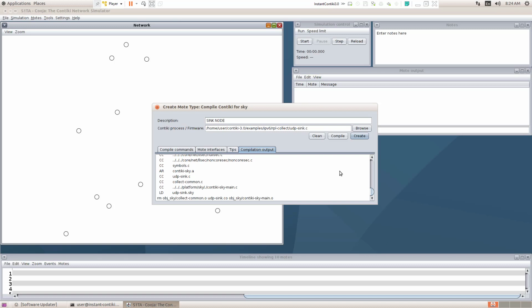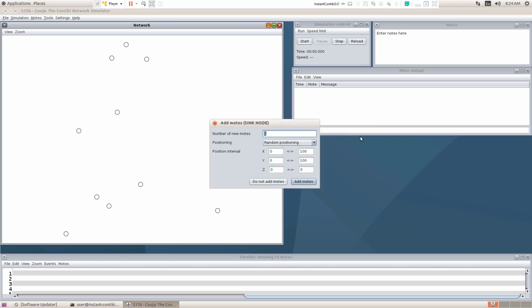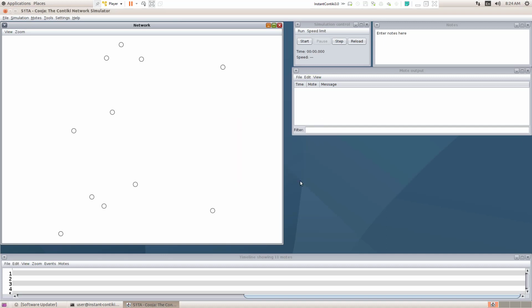Okay, compilation is over. Now I'm going to create. You need only one sink node, so I just created the sink node. Now it is not properly arranged. So what you are going to do is go for view, go for mote ID. This ID is very important, then only you can find the numbers.